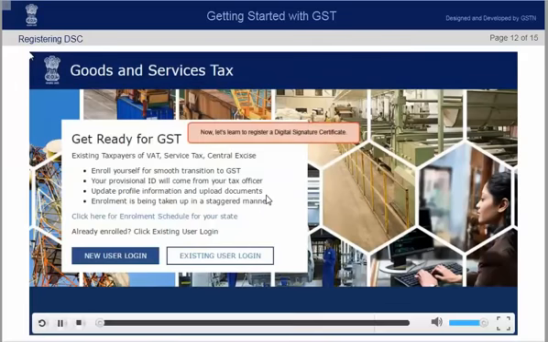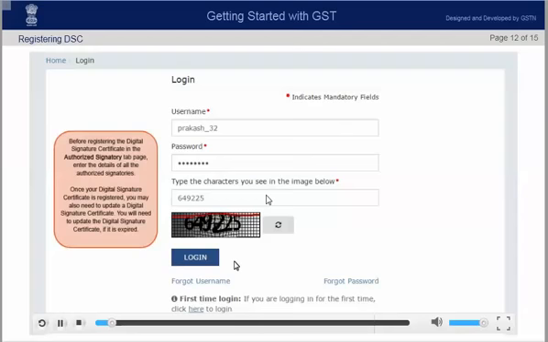Now, let's learn to register a digital signature certificate. Before registering the digital signature certificate in the Authorized Signatory tab page, enter the details of all the authorized signatories. Once your digital signature certificate is registered, you may also need to update a digital signature certificate. You will need to update the digital signature certificate if it is expired.